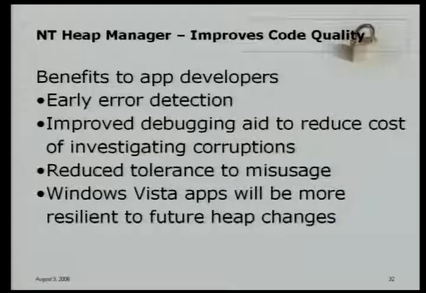So we want to set the trend in the industry for Windows development that we have less tolerance to poor quality of the code. We want to make sure the heap functions are properly used, the buffers are properly sized, and we want to make sure that we detect and catch this as soon as possible. And we encourage anyone to enable the termination on error as appropriate.